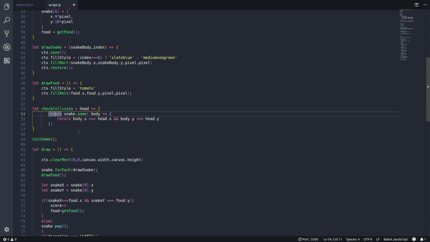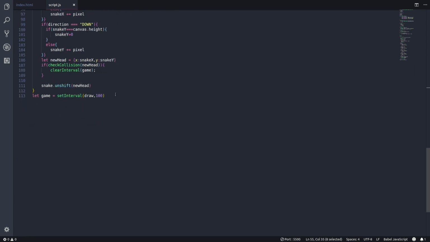And if the test doesn't pass for any element in the snake, meaning head and body do not collide, it will return false and our game will work, and when it returns true, it will clear the interval of the game and our game will stop. Yeah, so what's the next step? What else do we need? Yeah, we need to display score.